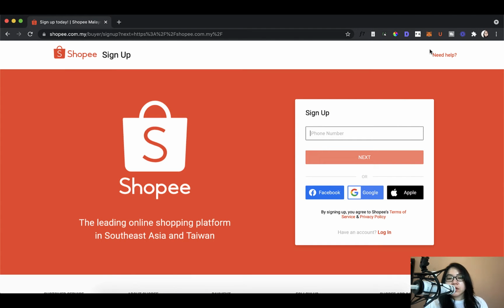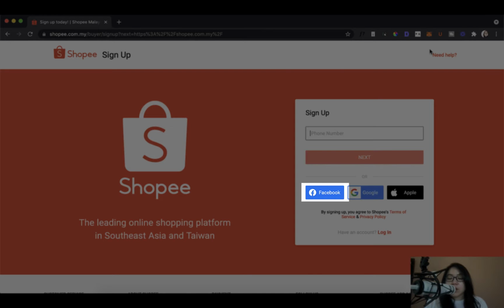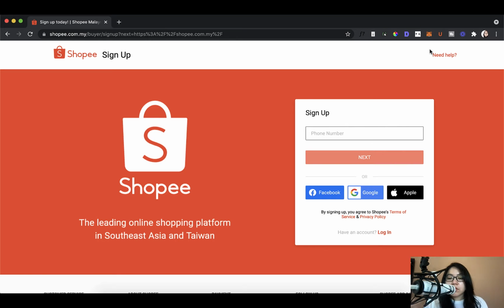As you can see here, there are 4 ways for you to sign up. The first way is by using your phone number. The second is by using your Facebook account. The third, Google account. And finally, using an Apple account. So either of these methods will work. It depends on which you prefer.